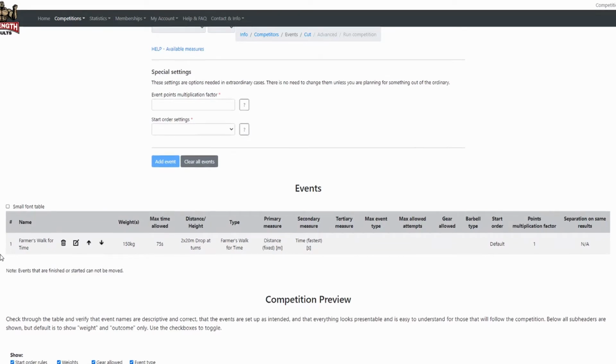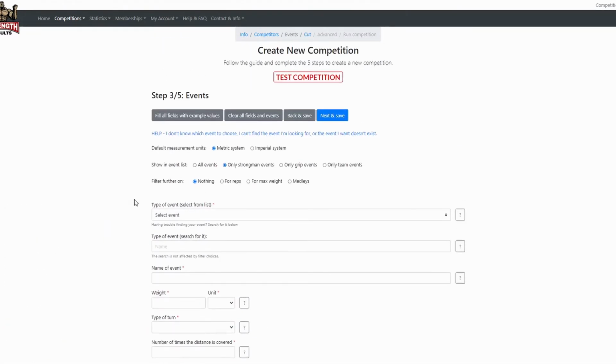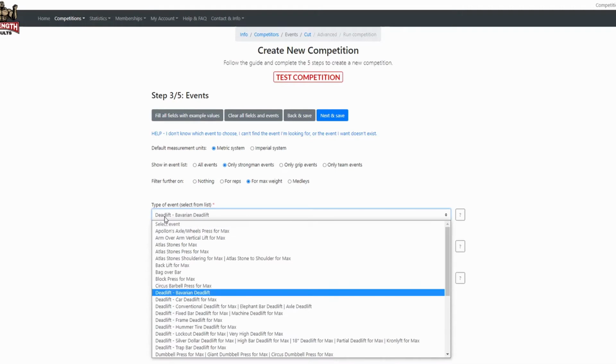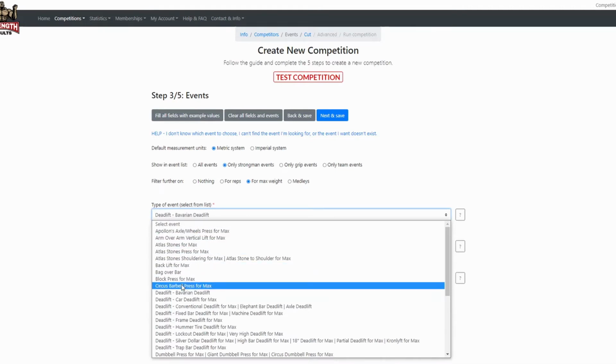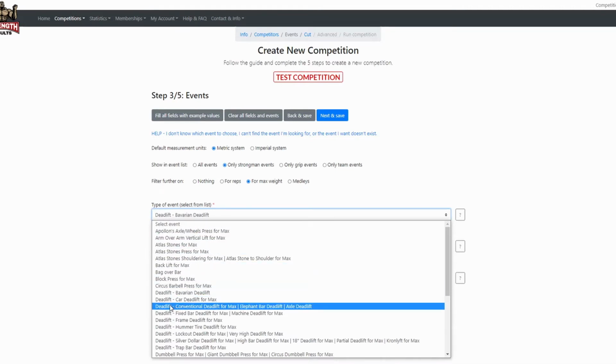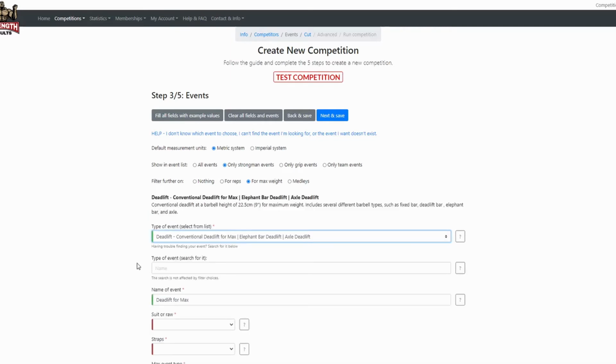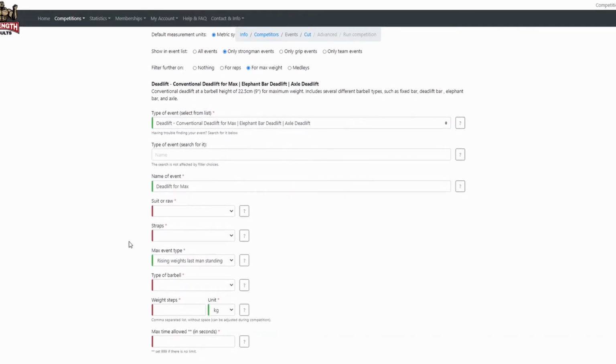Let's add a second event. Deadlift for max. We filter on max weight to reduce the options in the list. There are several variants of the deadlift event in the list, but we are looking for the conventional deadlift. We will allow the usage of suit and straps.